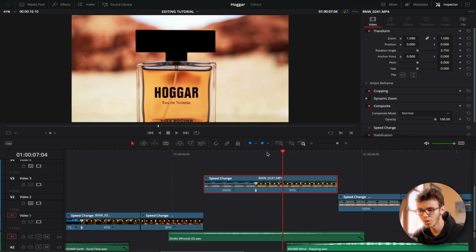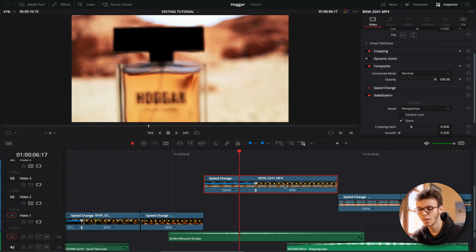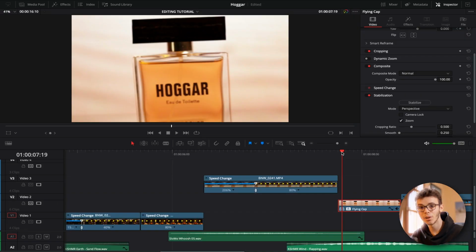Then another reveal shot in the desert to match the name of the product. I also added some speed ramping at the beginning and some stabilization as it was shot handheld. So now comes the interesting part, which is the flying cap.